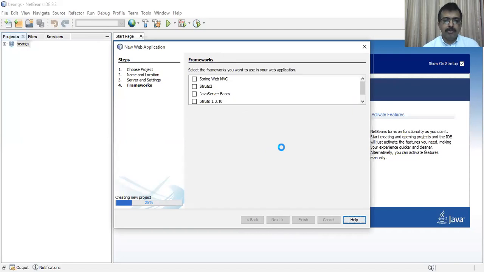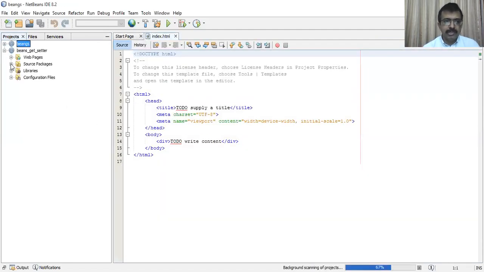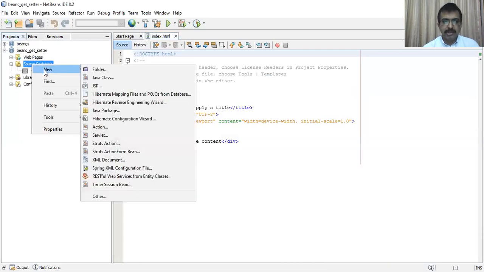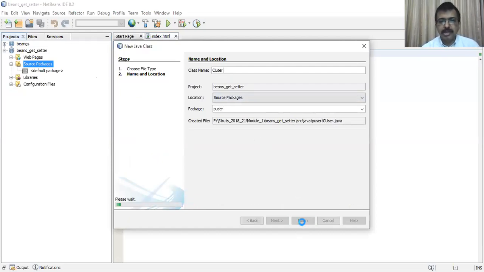Now once the project is created, what is the next step? We have to create a class. So I'm going to select new Java class by clicking on source package. Inside the Java class, what is the name of the class? I'm giving CUser. What is the name of the package? Say for example, PUser. Click on the finish button. A Java class is created.